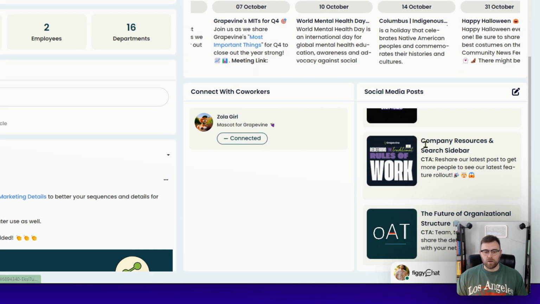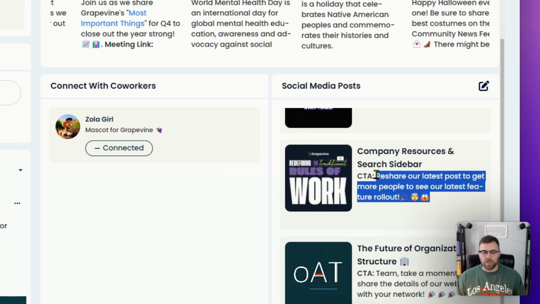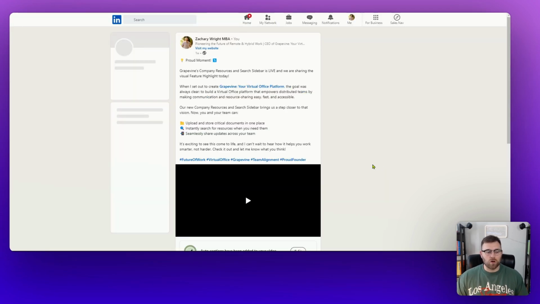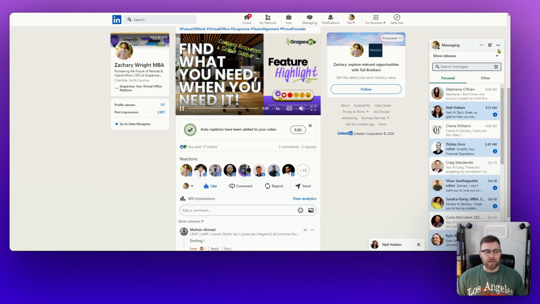So let's say that we have this company resource and search sidebar that we'll be showing you here in a moment, and you want to share this to LinkedIn, but then you also want to make sure that you're getting as much engagement as possible. So instead of adding a LinkedIn caption or a social media caption, you're going to add a call to action. So reshare our latest post to get more people to see our latest feature rollout. This is important because we just rolled this out not too long ago, and we want to make sure that we're able to get as many people to see this as possible.